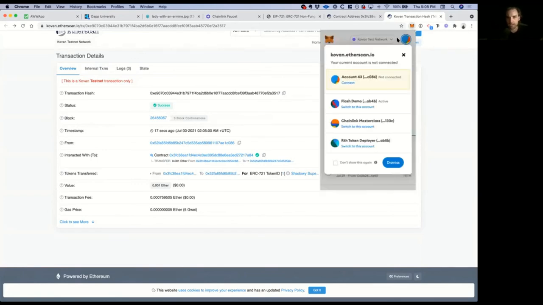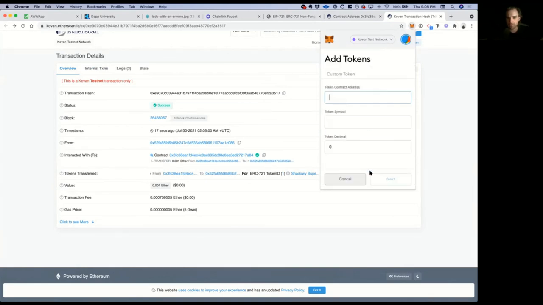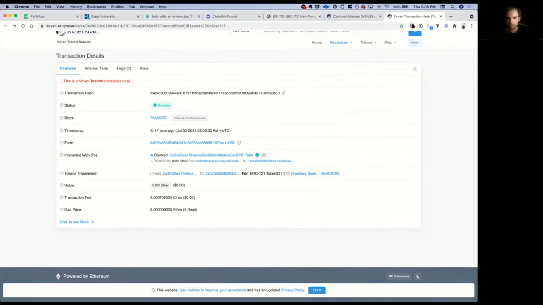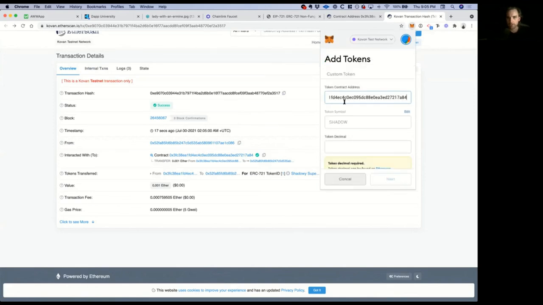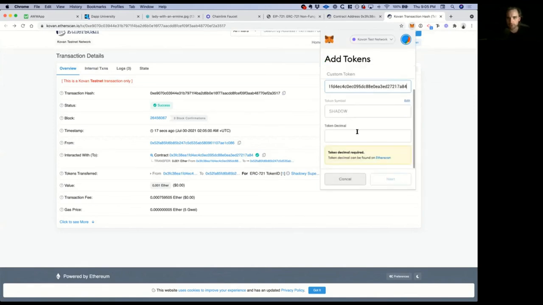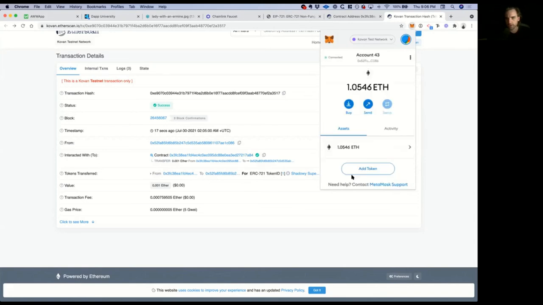So we'll do it on MetaMask Mobile first. Let's just click this account, and let's go to Assets. Let's click Add Token, and let's go ahead and copy the contract address here. Hold on. Add token, contract address. You can see token symbol here. So actually, this is for ERC20 tokens.